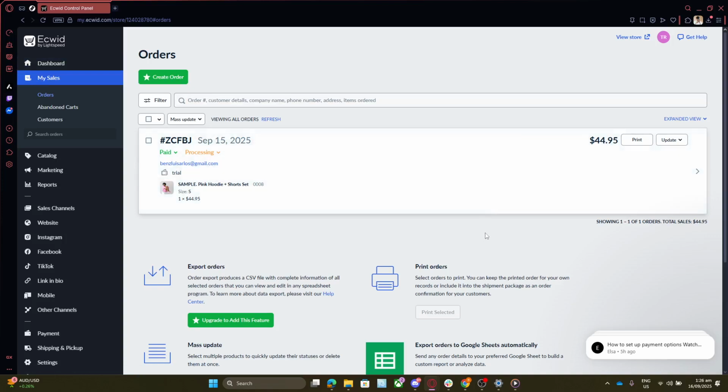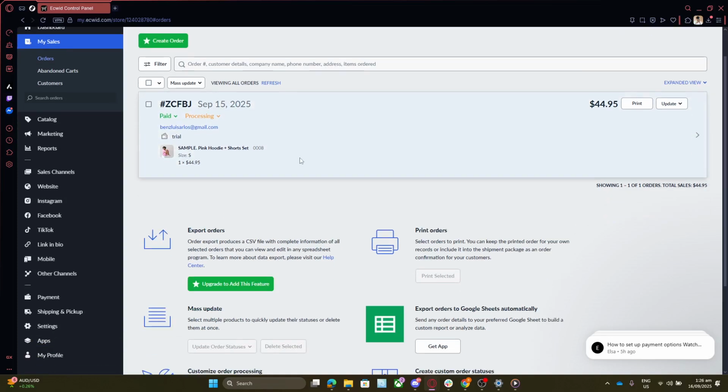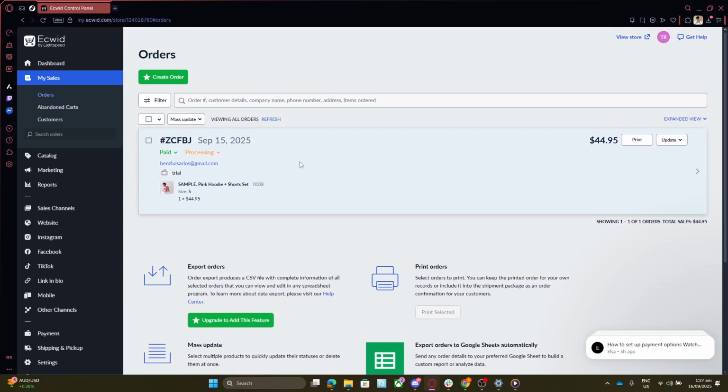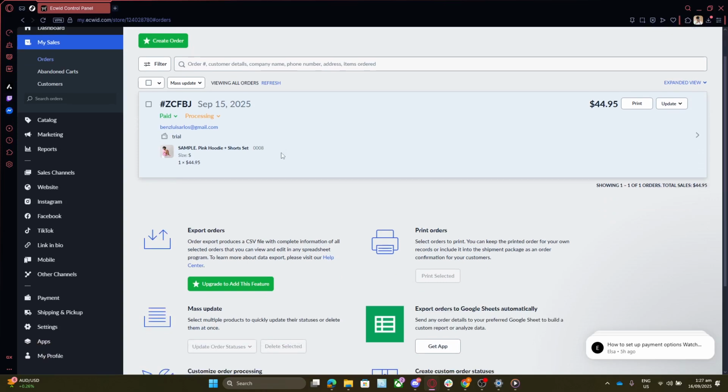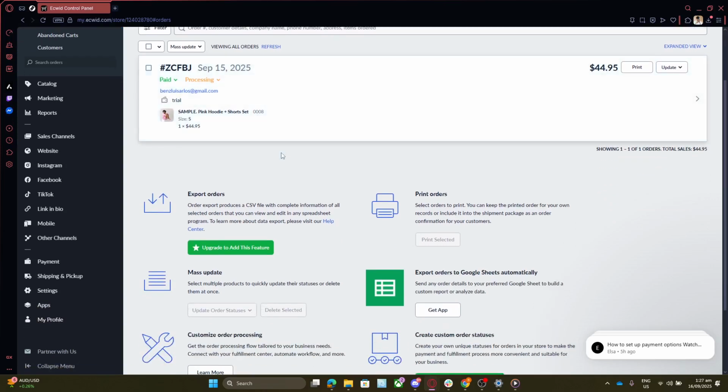Now, within My Sales, you'll find the Orders section. This is where all your recent and previous orders are listed in detail. Sift through the list to find the specific order you want to cancel. It's like searching through a filing cabinet, only much faster and easier with the search and filter features Ecwid provides.